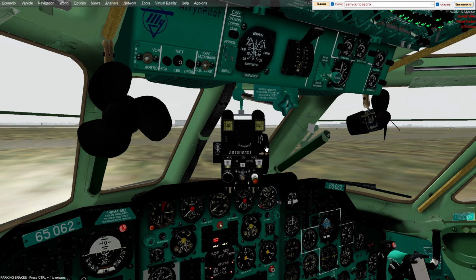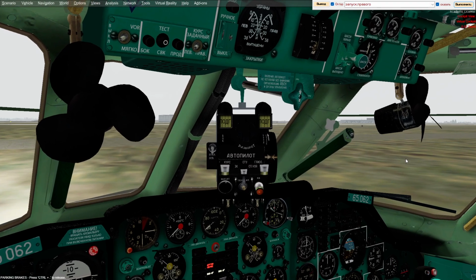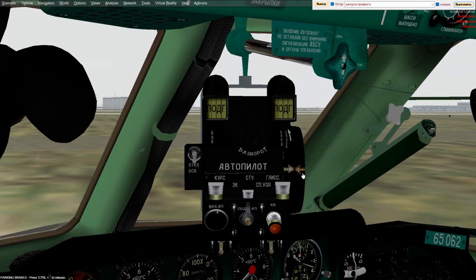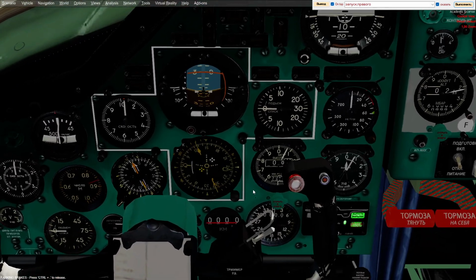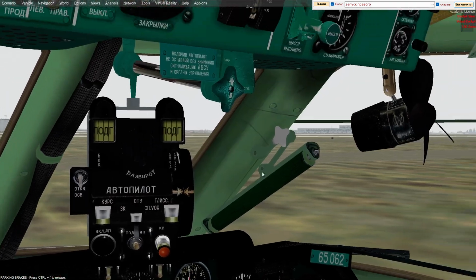This wheel is going to be your pitch trim. So you gradually decrease your pitch until your vertical speed on this gauge here is practically zero. Once you're close to zero, enable this KV button and it's going to hold your altitude, right?